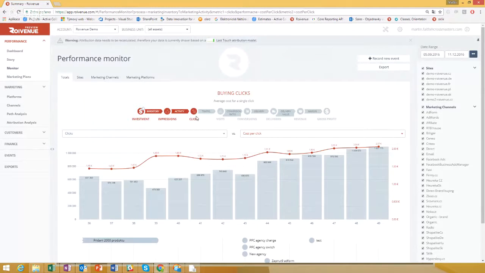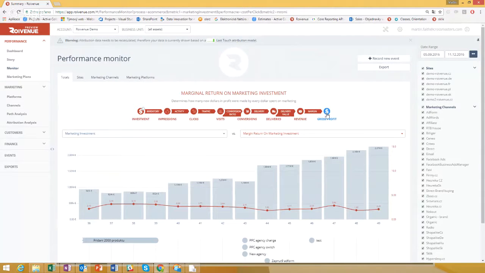down to clicks. Performance Monitor itself is designed to provide insights and an ability to analyze the whole online marketing funnel, starting from marketing investment and continuing through the different stages of the funnel all the way down to profit, which comes back into your company.